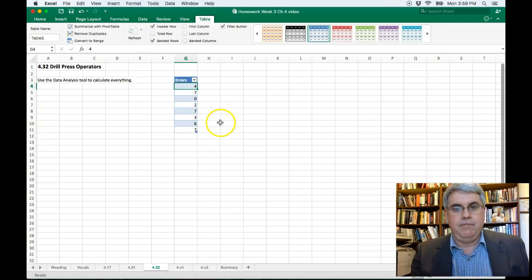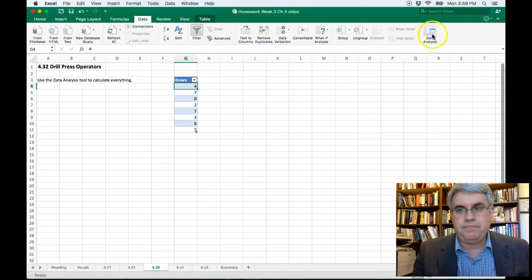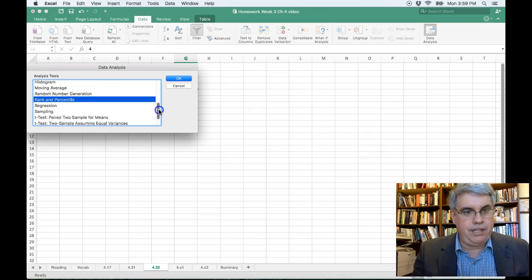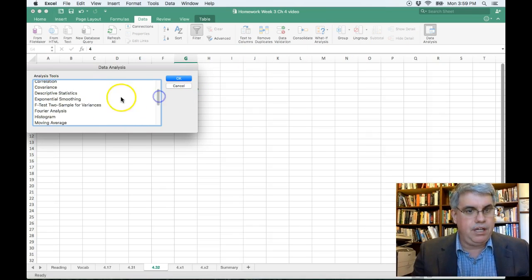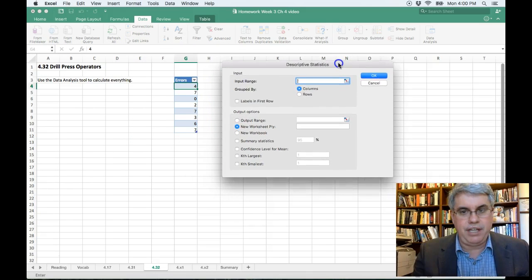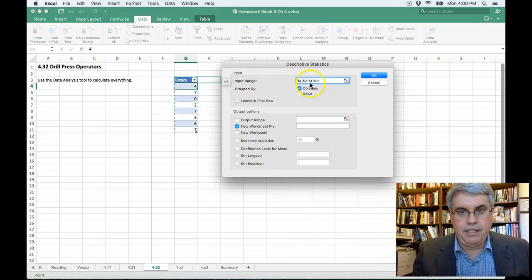Now we can calculate all these things with the data analysis tool. So I'm going to go to data analysis, and we are going to look for descriptive statistics. I press OK, and it says the input range. I'll include the label, so G3 down to G11. It's grouped by columns. There's labels in the first row.